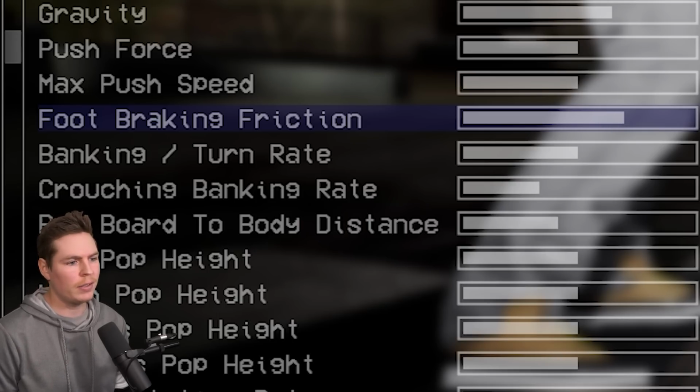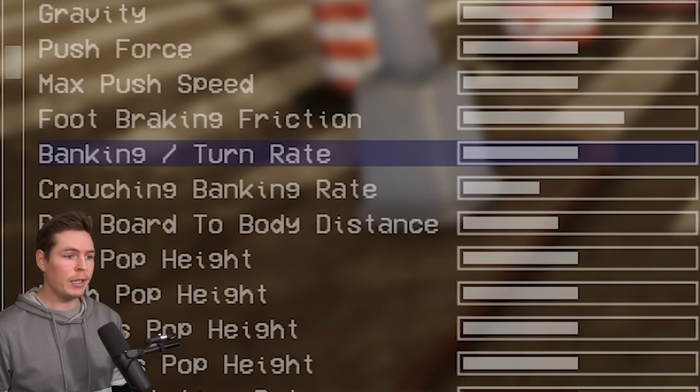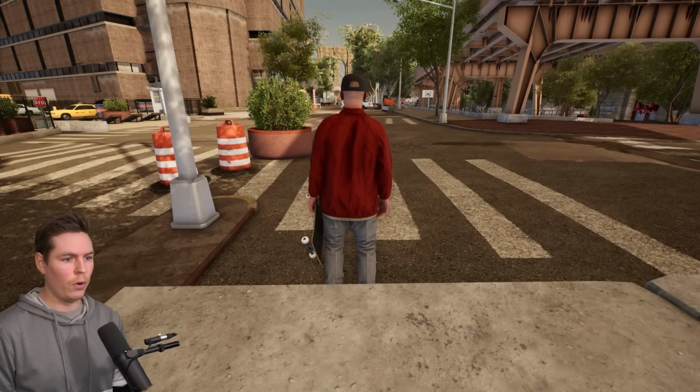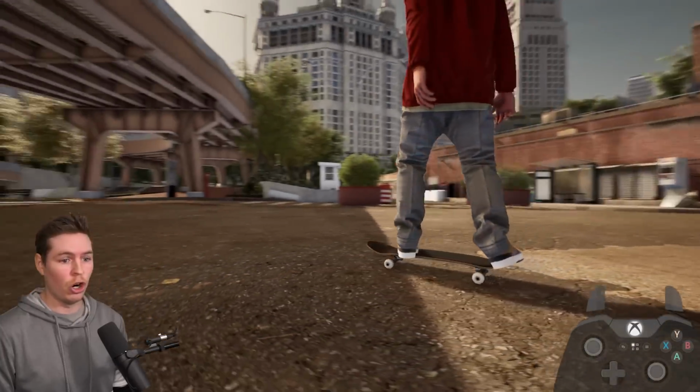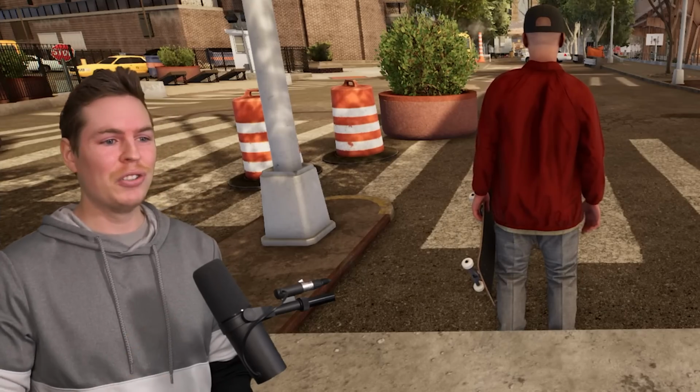Foot braking friction, I keep this at 14, 4 notches above default. Banking turn rate, I actually turn this completely off. So let's say if it's on full, watch how much I turn. I don't want to be able to do that. It just turns way too sharp.